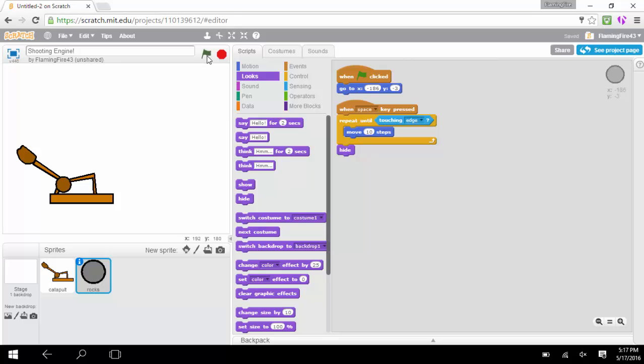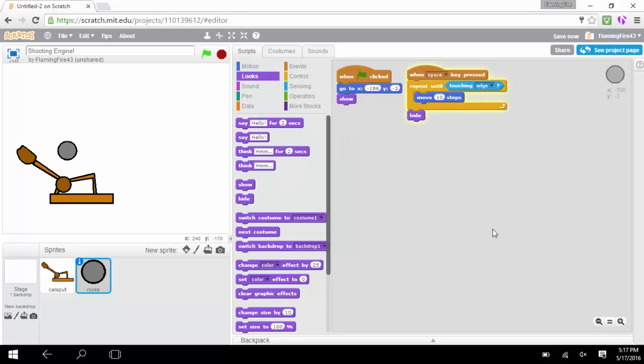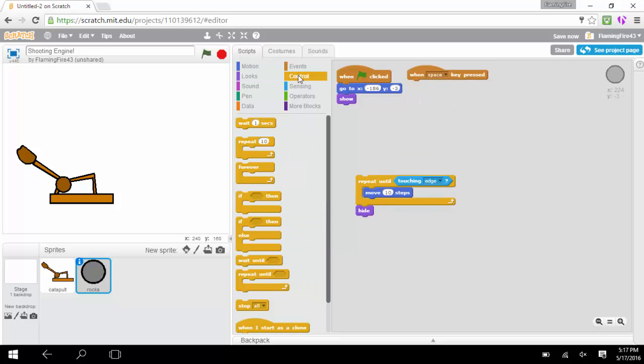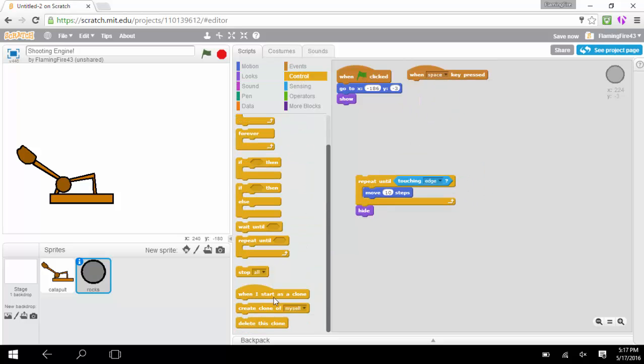So watch as I press the space key. I'm gonna put the show thing here. Every time you press the space key, it will move. And of course, what if you wanted to make something rapid fire, like a machine gun? So shoot all at the same time. How do we do that? Well, when space key is pressed, instead do create clone of myself.